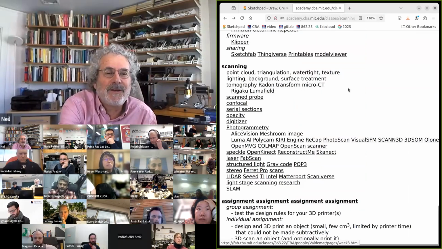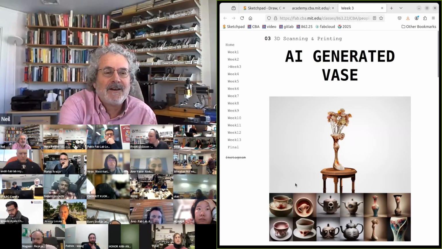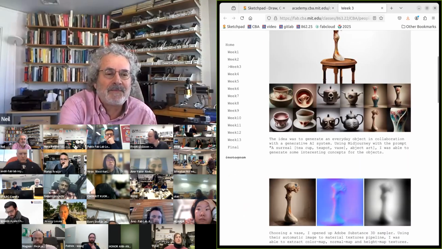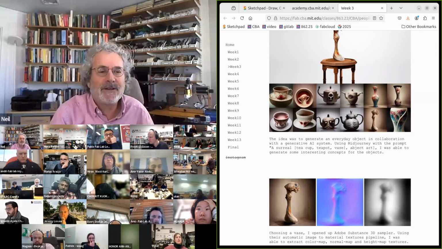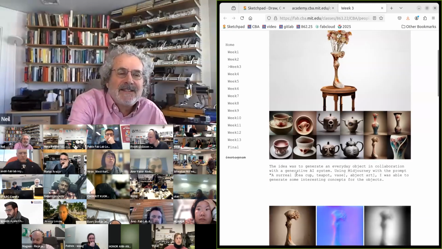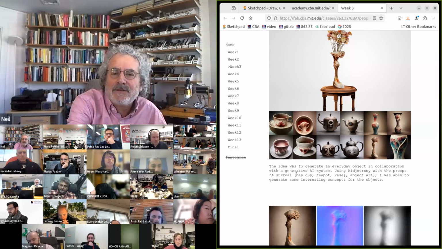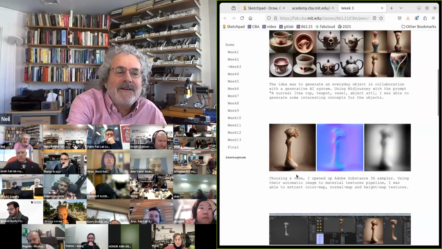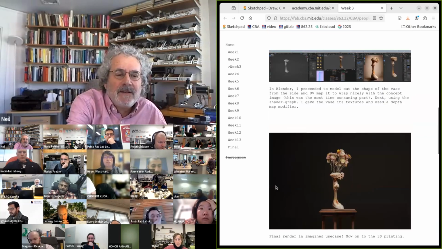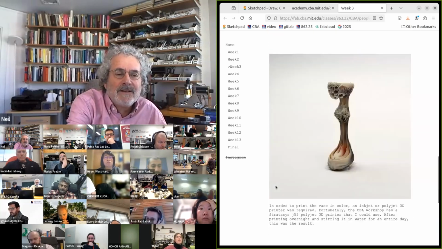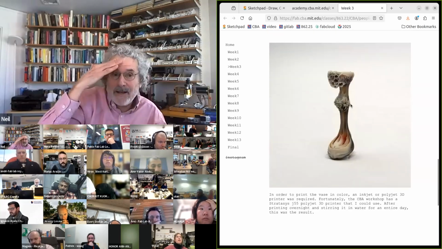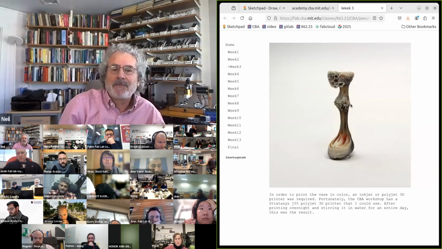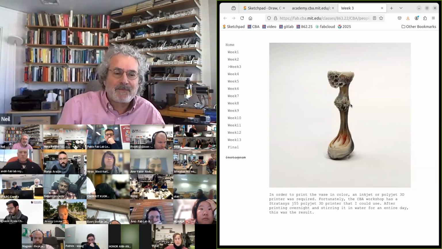And this was the real milestone in the history of this class. For this assignment, Wald, who's going to be part of the recitation, asked Midjourney to make a surreal teapot and a surreal vase. And then he developed a workflow to combine the images. That's the render. And then this was on the PolyJet Color 3D printer. He printed the surreal object.